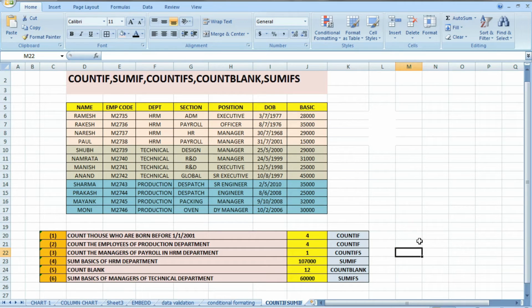Okay, friends. Now I want to use the SUMIF function. What is the required sum of basics of the HRM department? There are 4 employees in the HRM department. Now we want to sum the basics of the 4 HRM employees. How can we do that? For this the SUMIF function is used.